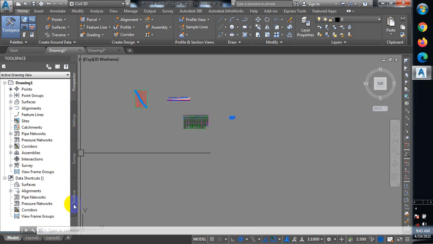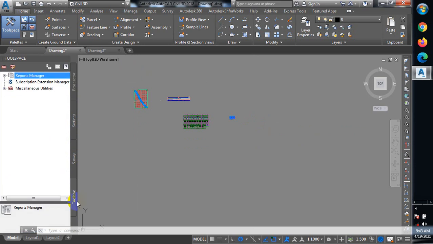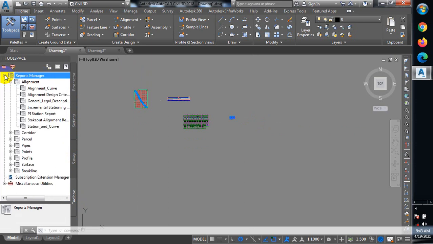To create a report, all you need to do is come to your toolbox here. You can see we have prospector, settings, survey, and toolbox, which is the last from the list. Here we have report manager. Click on this plus sign, and a drop down menu will come up. On our report manager we have different reports for alignment curve, alignment design criteria, general legal description, incremental stationing, and PI station reports.